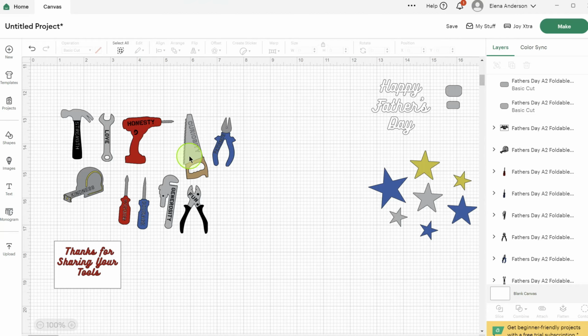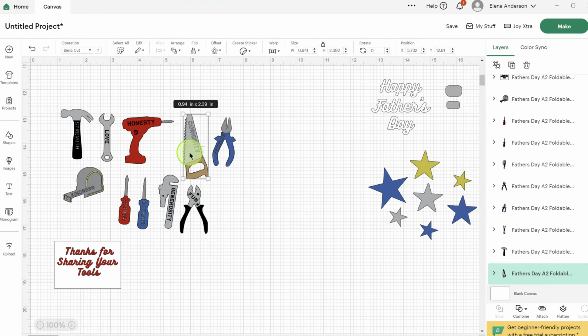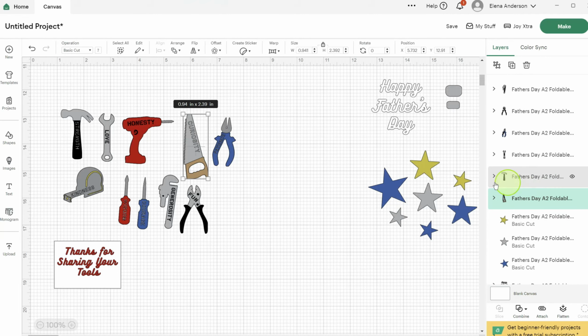But all of these items we want to change to print then cut. So Joy users, again, you have a problem because the Joy machine, the original, does not support print then cut. So again, you have a couple options. I have a YouTube video that has a hack for print then cut projects with the Joy. You could use that method to print then cut the tools, because we want to do that with all the tools, and this sentiment rectangle.